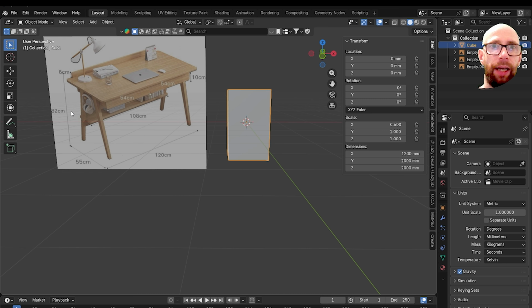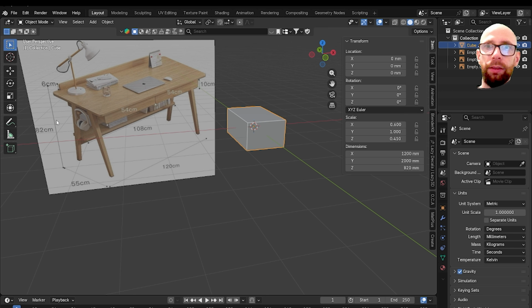Like that, we know that the height is 82 centimeters. So height is going Z up and down. So Z there, and we can type 82. Now, obviously set to millimeters, so I could do 820 millimeters, and it'd be the same thing. And we know that the depth of it, so going along the Y, is 55. So we can go Y, and we can type in 55 centimeters or 550 millimeters, like that.